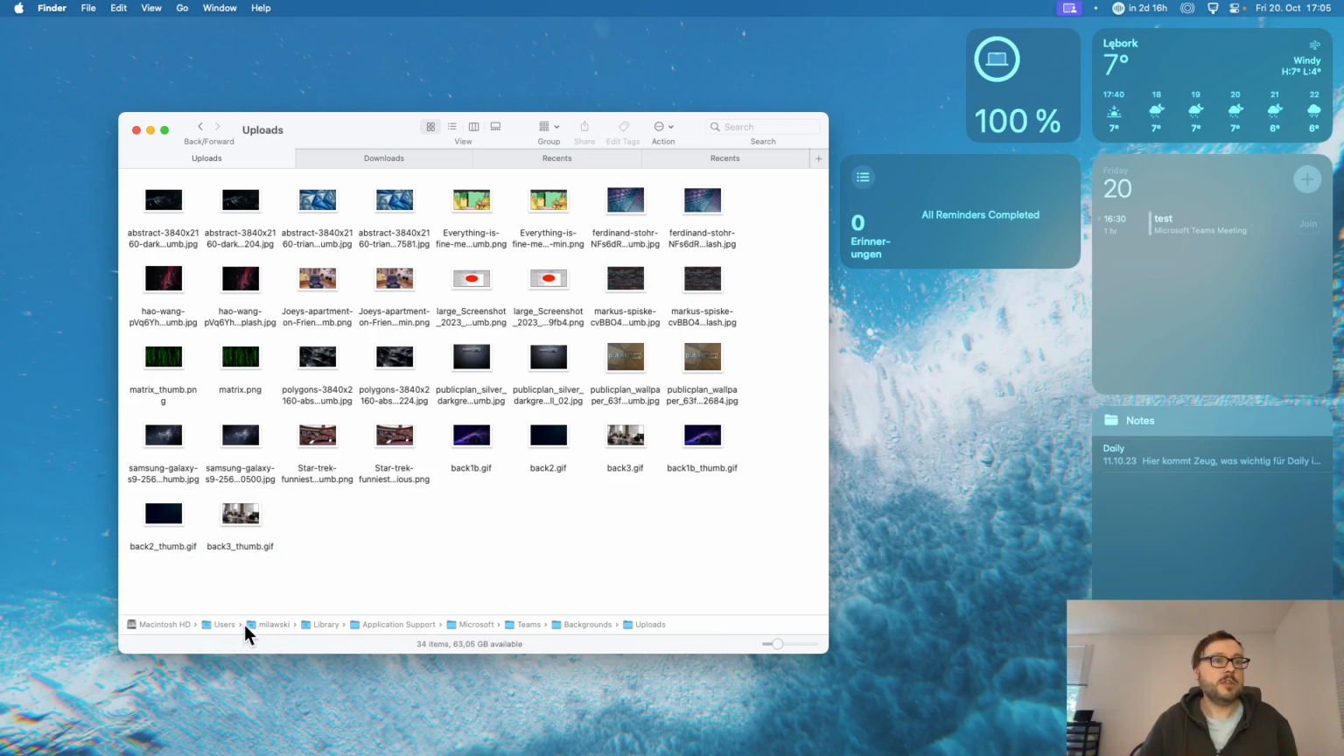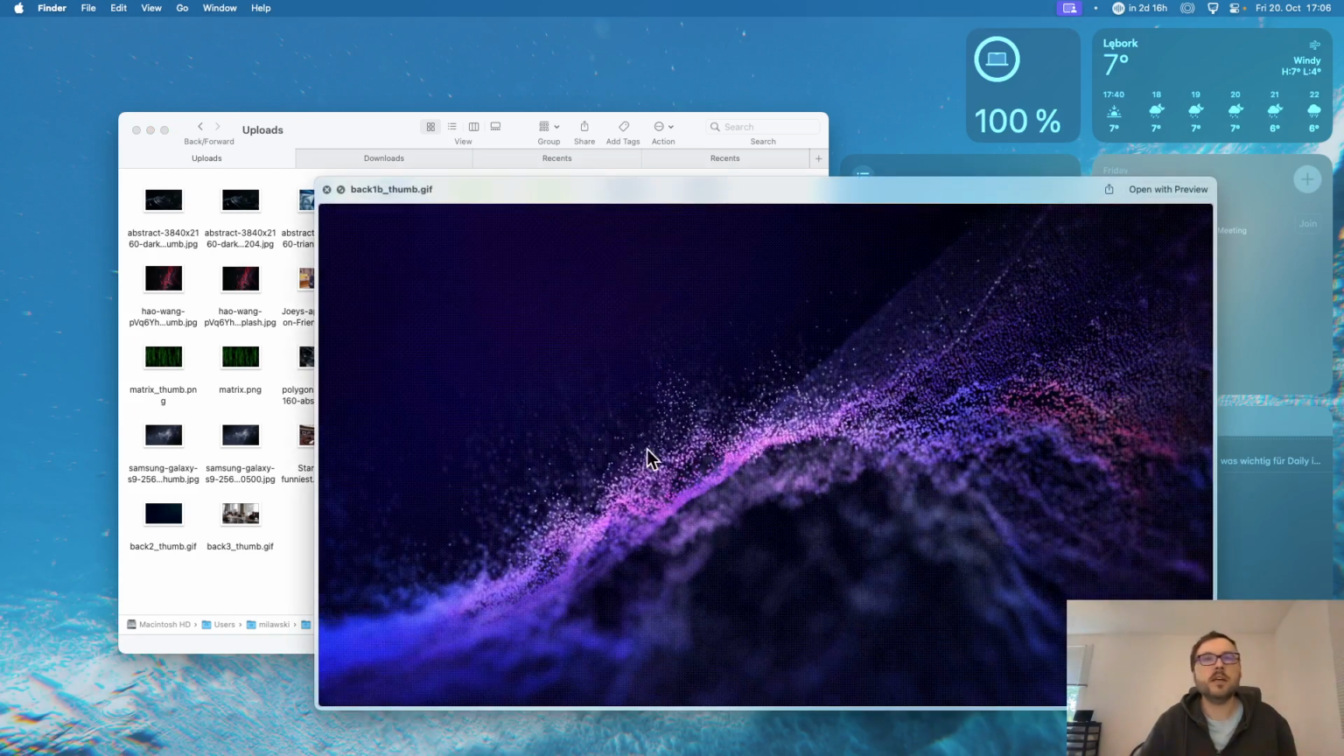The directory you can see here: user, my username, library, application support, Microsoft Teams, backgrounds, and upload. And in this directory, you can copy your GIF files. For example, I have something here.